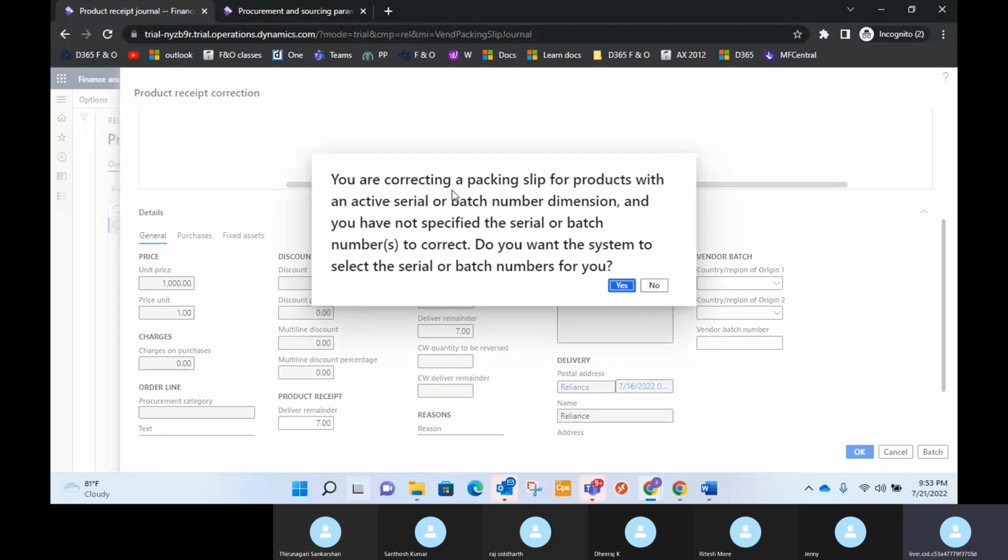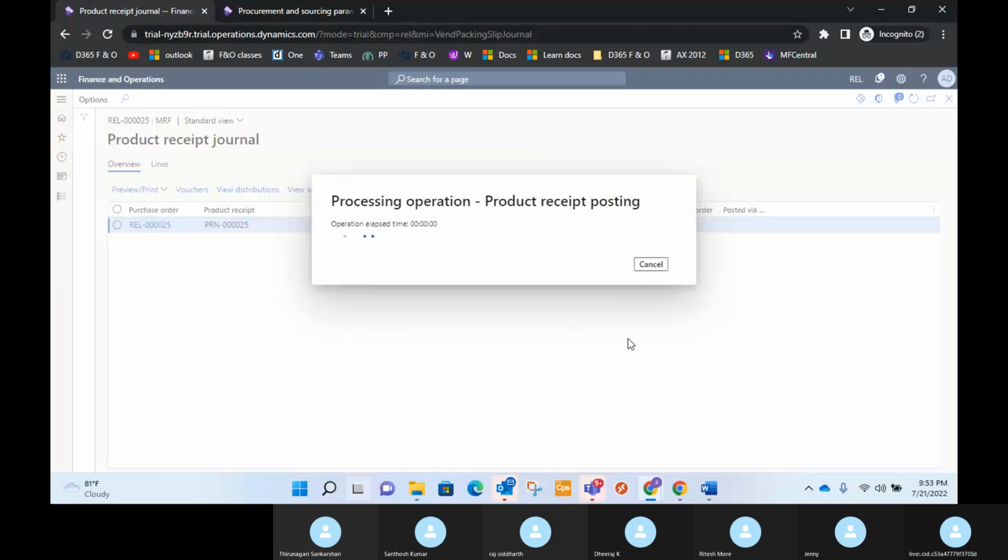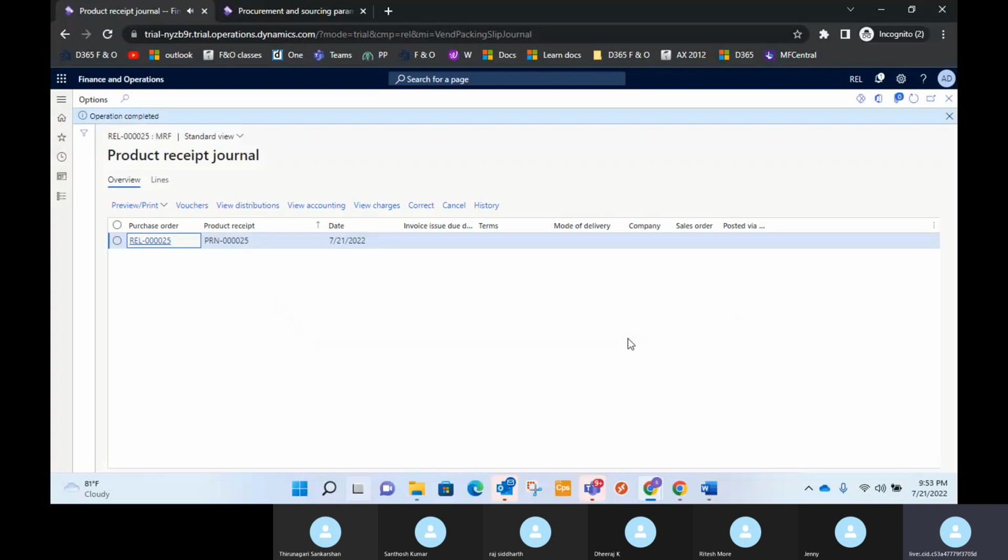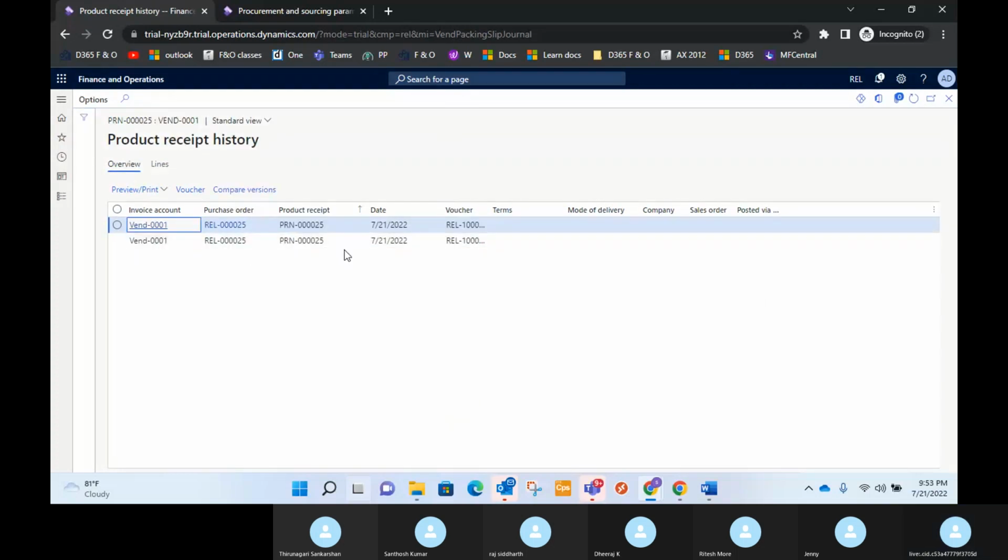So it is throwing a disclaimer. There will be change in batch numbers or anything, right? Yes, we want to go ahead and process this GRN. Now click on OK. Yes. So if you click on the history, here you should be able to see 2 PRNs. Two PRNs in the sense it is not 2 PRNs, it is the same PRN, which is the original one and which is a corrected one.